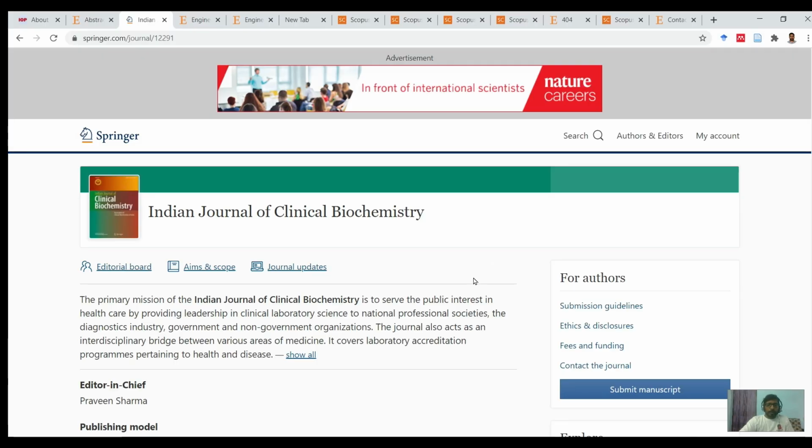You should confirm with other ways too, because on some websites, even though the coverage has been discontinued from Scopus, their website is still not updated. So there are other ways. I think we'll come to the next.